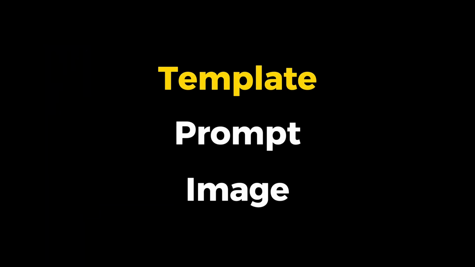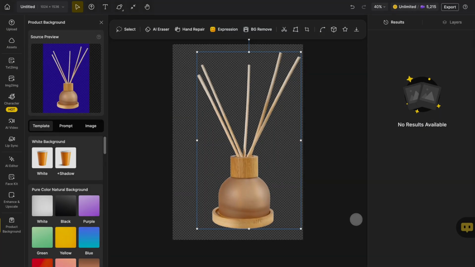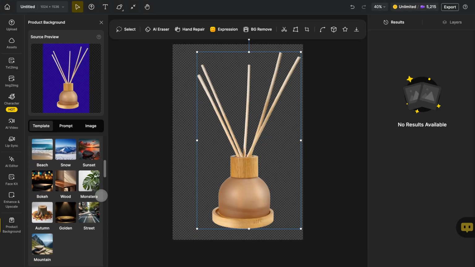Template, where you can choose from Dzine's ready-made styles. Prompt, where you describe the scene you want. And image, where you upload your own background. Let's start with template. Here, you'll find a variety of preset backgrounds, all neatly categorized.